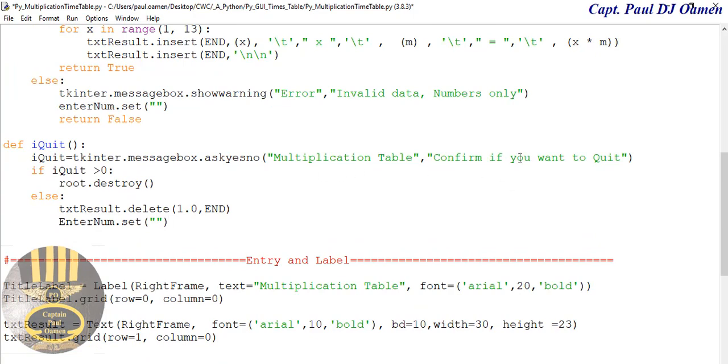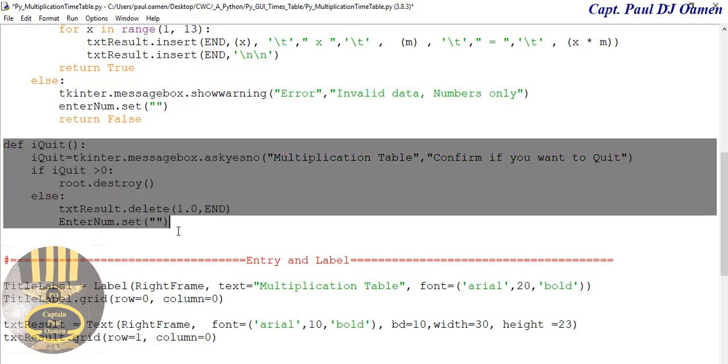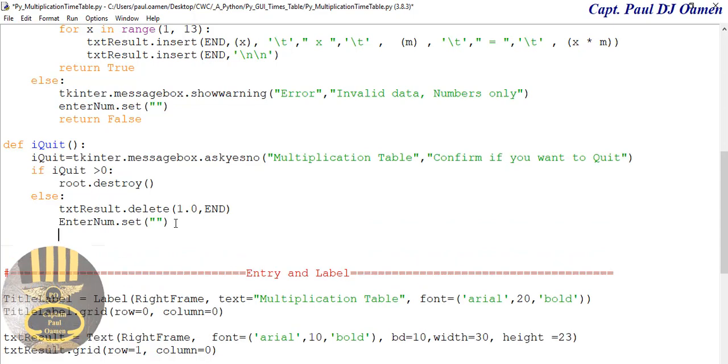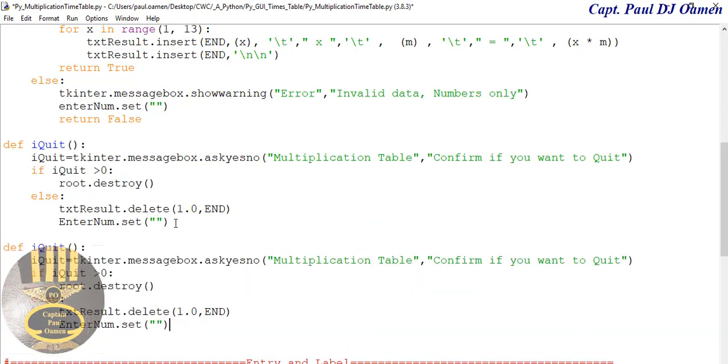Alright, confirm if you want to exit or if you want to quit. That's fine. Okay, let's enter another one. This is going to be reset. So I'm going to copy this and come right down here. I'm just going to call that reset. Change this to reset. And this is going to be confirmed if you want to reset.